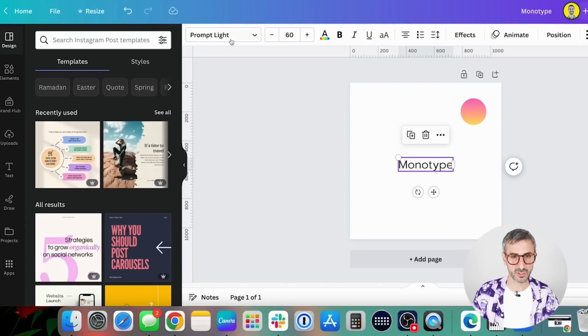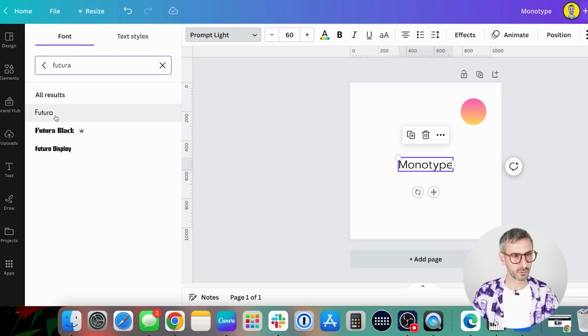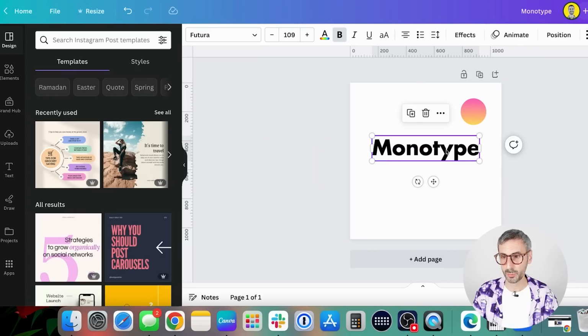Let me show you just some of them. For example, one that I really like is called Futura. This one is actually available for free. You see there's no Pro Crown. And I really like this one. This font is super clean, and has some really nice attributes going on there.